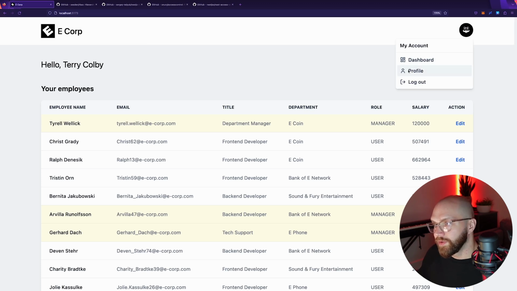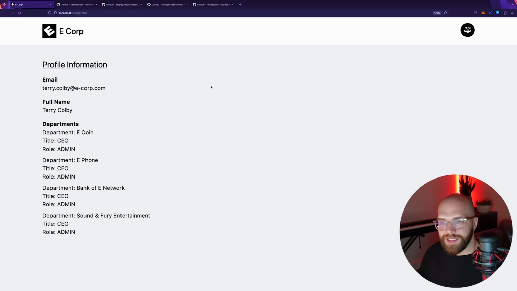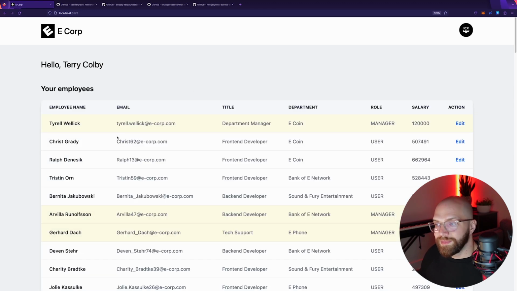First of all, if we go in the profile section, he'll be able to see all the departments that he is part of, and that is enforced by the many-to-many relationship that we have in the model. So we see that he is admin of all those departments, and because he's admin of all those departments, he can actually have a lot of rights. So he can promote users to another role. So this is a very simple implementation of RBAC.